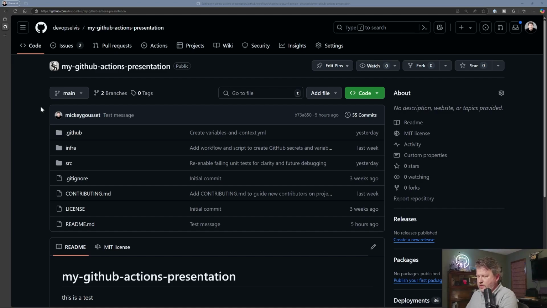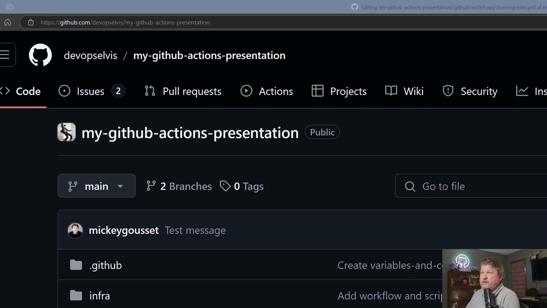So I'll remind you, we are in my DevOps Elvis organization. I'll let you figure out if you can understand why I called it DevOps Elvis. And the repository is the My GitHub Actions presentation repository. This is a public repository, so you have access to all of these demos. This is the repository where I'll be adding more demos as I go along in this video series and future demo series. So you're welcome to fork the repository. You're welcome to contribute back to it. I would love any suggestions you might have.